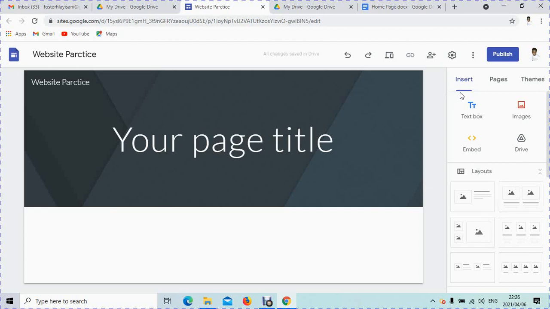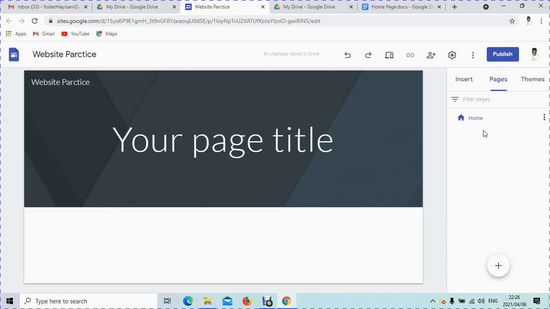And then we can also access the pages. In terms of the pages, as you can see, we've got the home page here, and you can add some other additional pages if you want to, and that's going to be covered later on. And then you will also have the themes.